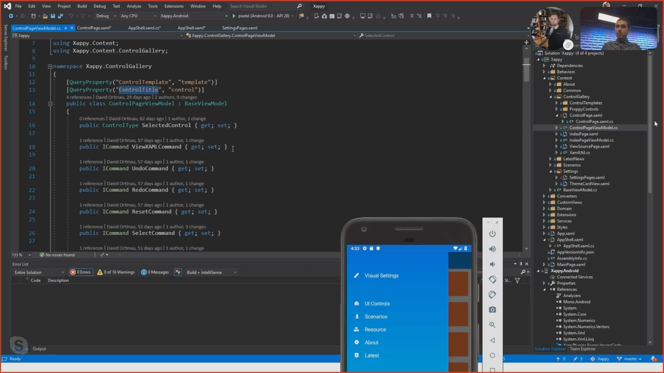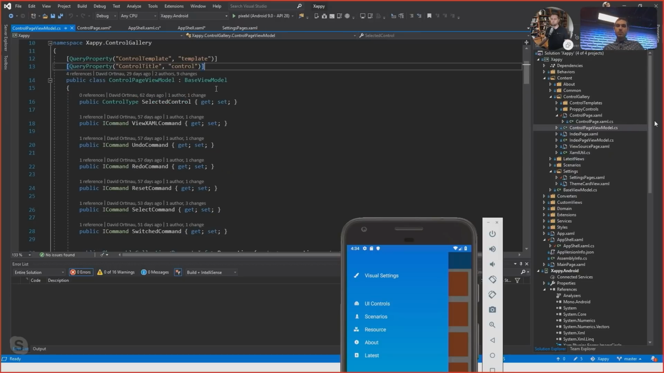So I don't need to wire any of that stuff up. Shell does that for me, so I don't have to worry about newing up this control page view model, populating all of the different properties and doing all that wiring up myself. All I got to do is put a query string parameter on there, make sure that I give it this query property declaration or decoration at the top, and Shell takes care of everything else for me. Very cool. Awesome. I love seeing it.